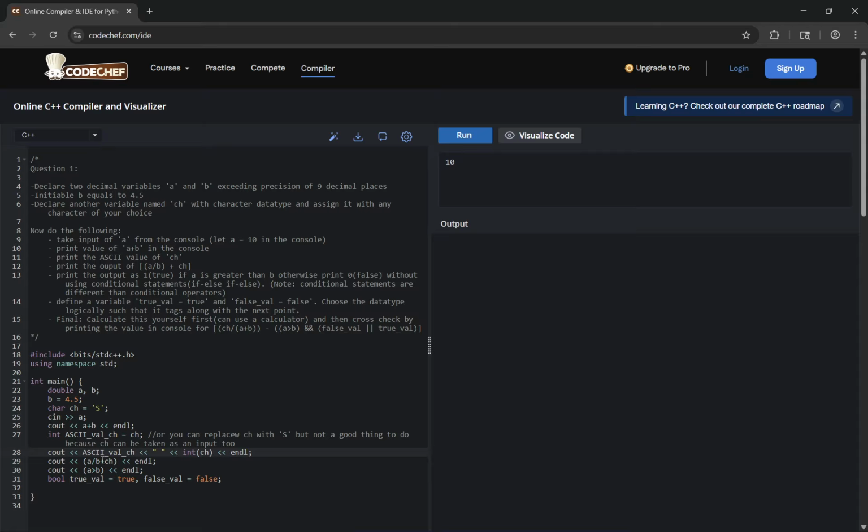So here I have defined ASCII value equals ch. Either you can do it like this, or you can actually do it like int ch. Both will give the same output, 81. So yes, let's run this and see what the output will be.